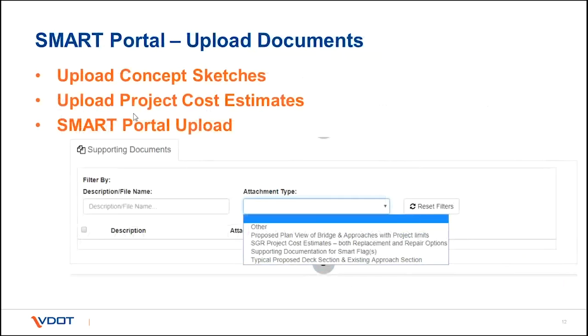And then these documents can be uploaded in Smart Portal. This has always existed as the attachments to be uploaded. You've got the supporting documentation for the smart flags, the cost estimate, and the various sketches that are to be submitted. So again, those should be uploaded in Smart Portal.